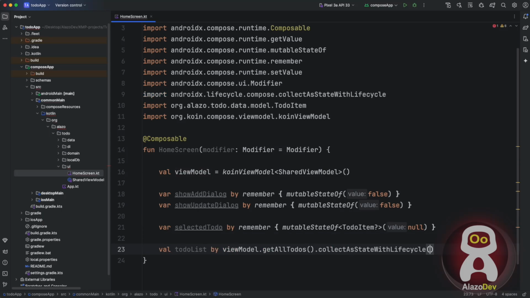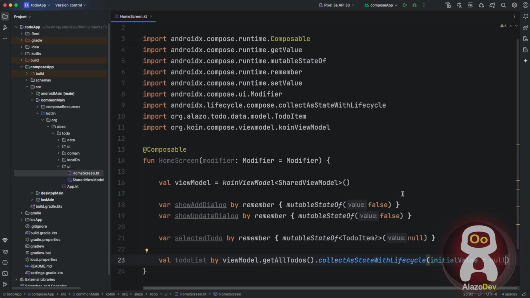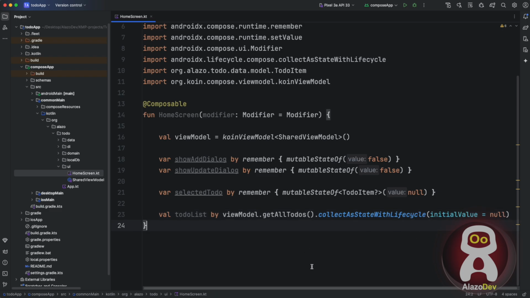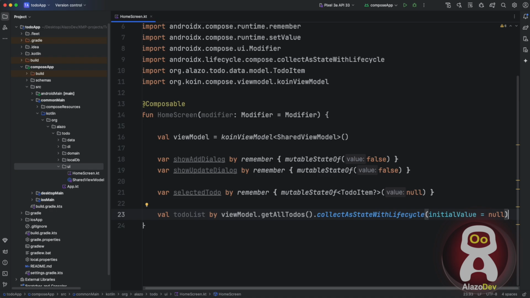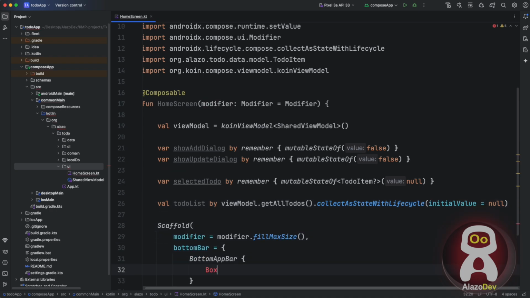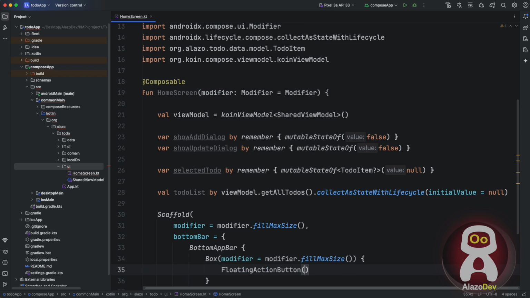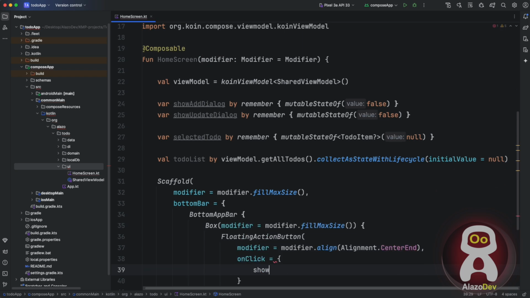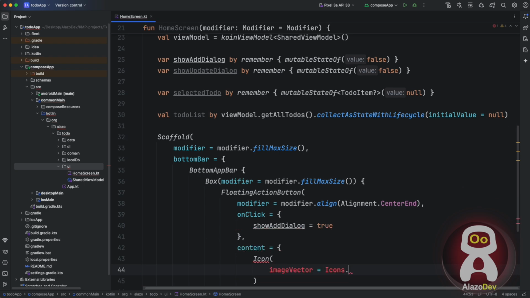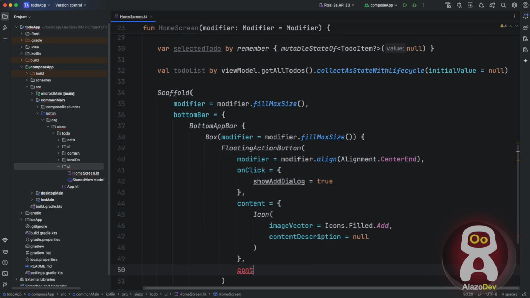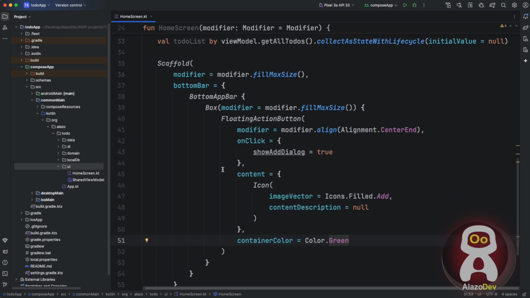We need to collect the list of to-dos from the database. To do that, we use collect as state with lifecycle, and we set the initial value to null. Let's create a scaffold. The scaffold will fill the entire screen, and we will add a bottom app bar to the scaffold. In the app bar, we will add a floating action button to add the new to-dos. Pressing the add button will set the show add dialog boolean to true.